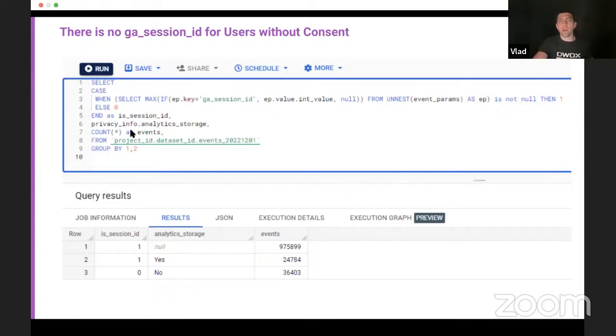So the easiest way to double check it based on your data is just to query this SQL, and you can find out that user ID is absent, session ID is absent, especially for the interactions where analytics storage equals no. So yeah, you're right. Well, there are actually a lot of reasons that could lead to this situation, and I just would like to highlight that this is not a bug. It's something expected based on data collected with consent mode implemented.